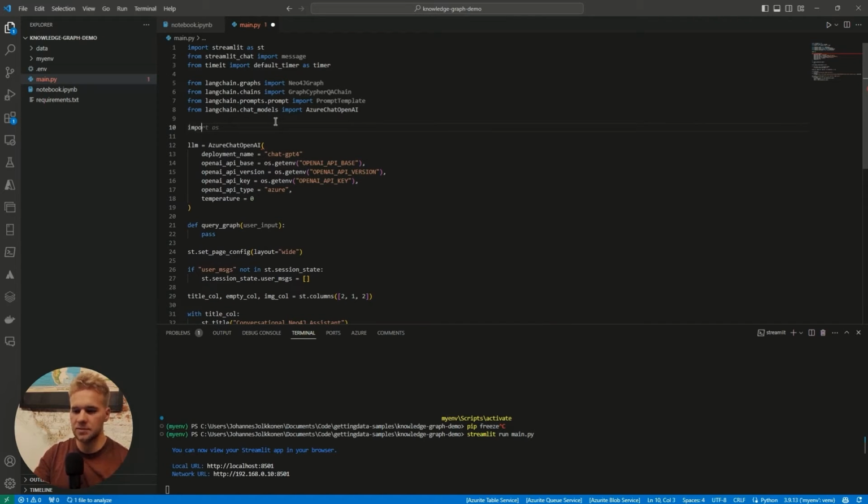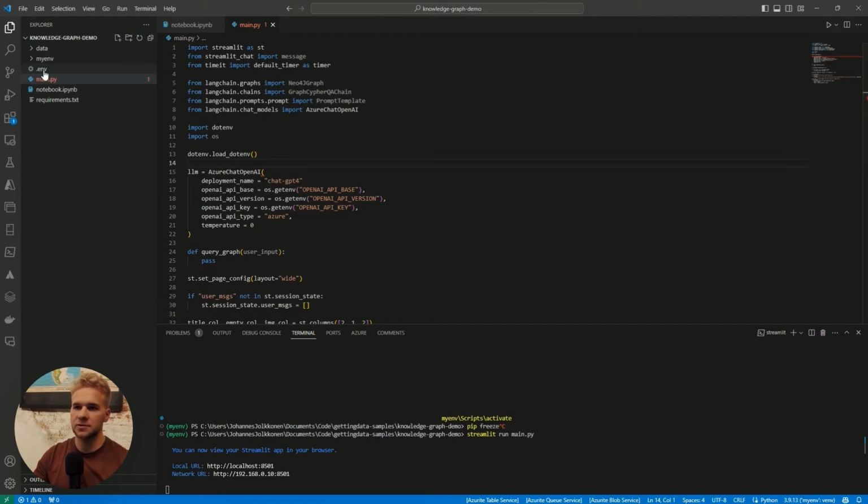Also going to add some missing imports to get the environment variables, which I have stored here in the .env file. I go into more detail in the previous video on where you actually get all the credentials and how you store them in the .env file.